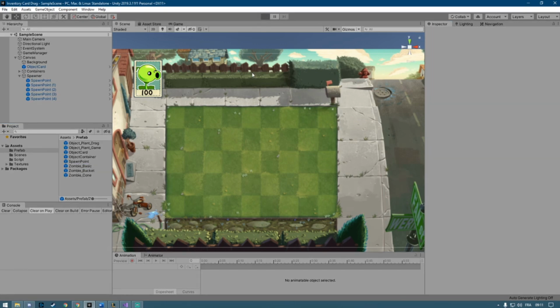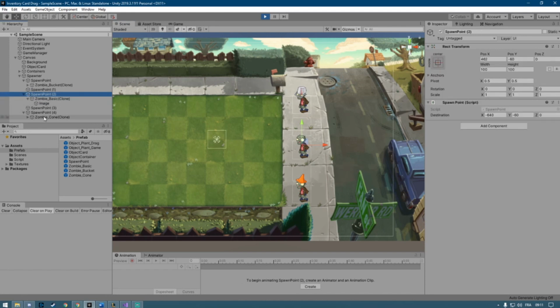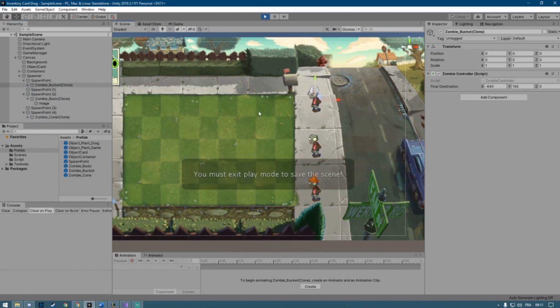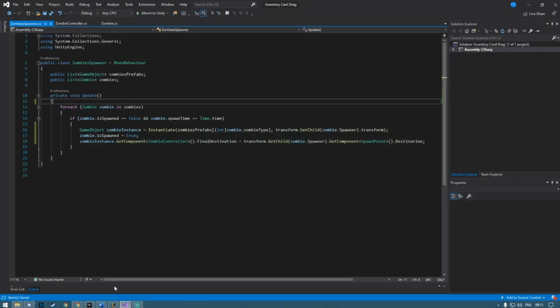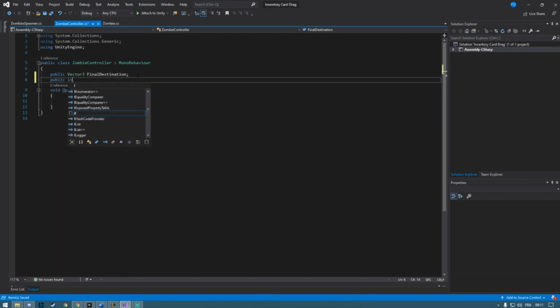So if I'm going back to play, going in the scene view, clicking on this one here, the zombie has the right final destination. Same for this guy, and same for that one. So that's cool.